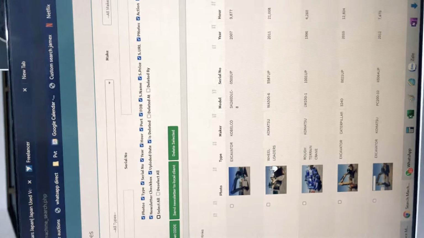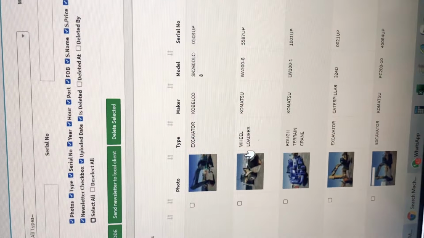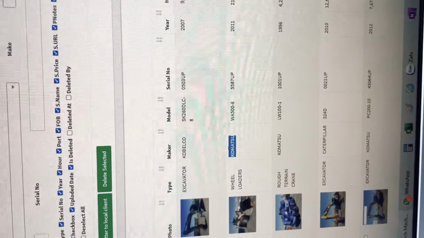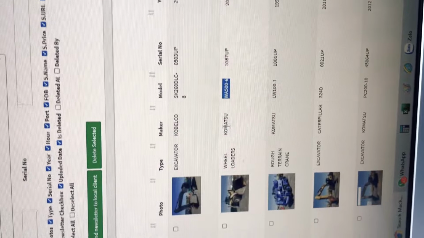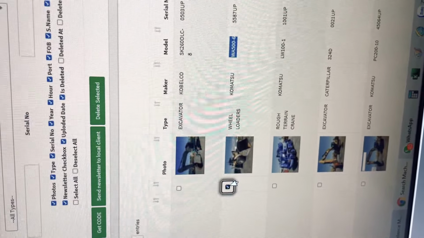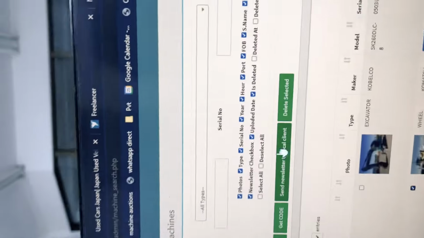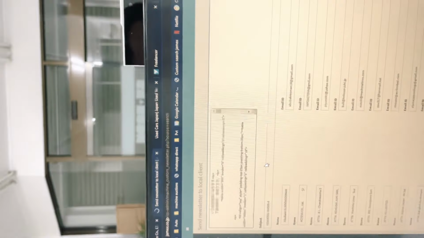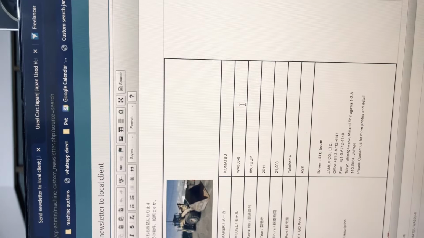For example, let's suppose I want to send this one as a local newsletter. This is a wheel loader by Komatsu, WA500-6. If I want to send it to local clients, I will click here and click send to local clients. But once I click here, I have some things which need to be improved.